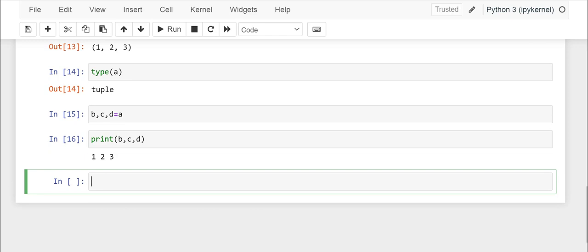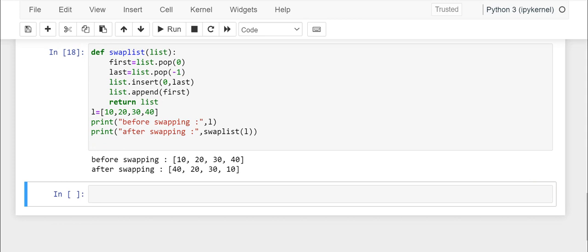This concept I have used in swapping the first and last element in the given list. Let us see another approach. Here I have defined a function swap list. I have taken a list, and before swapping I am printing the list to see the original list. Now I am calling the function swap list by passing the parameter L. L is a list, and the list is equal to 10, 20, 30, 40.